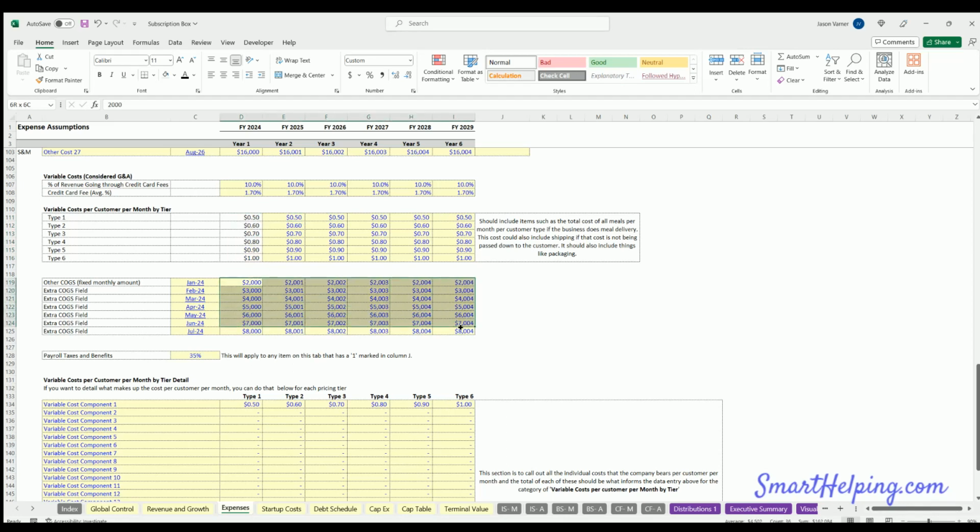Then there's other fixed costs. This would be things like potentially hosting or any other cost of goods sold that's not accounted for anywhere else that you need to account for. You can put in the monthly expected cost of those here and adjust that by year as well, and adjust the start month of each.